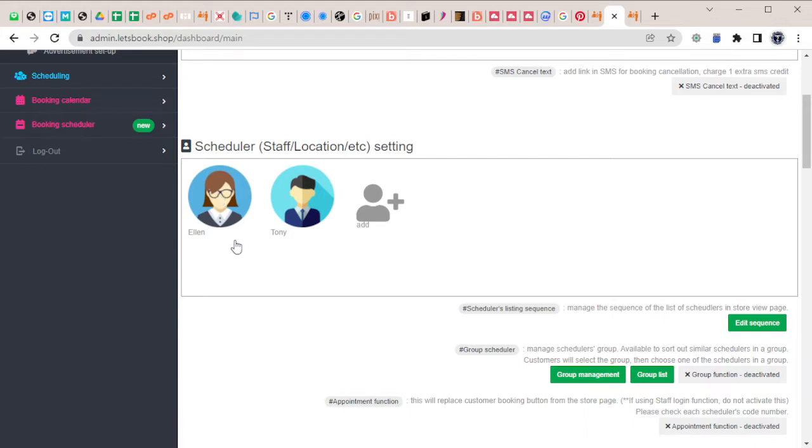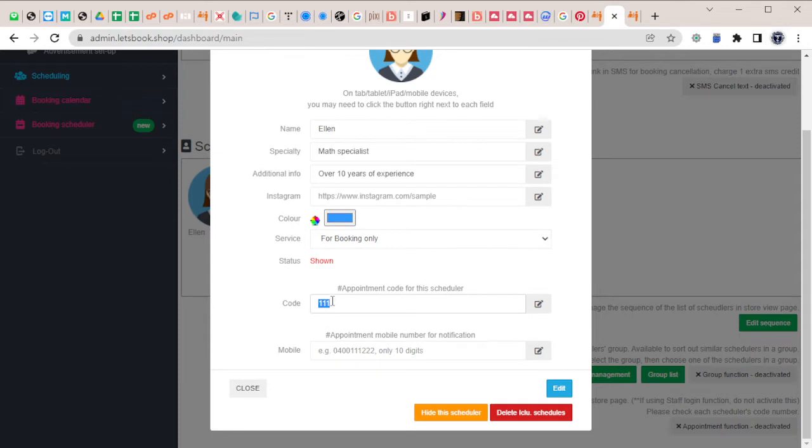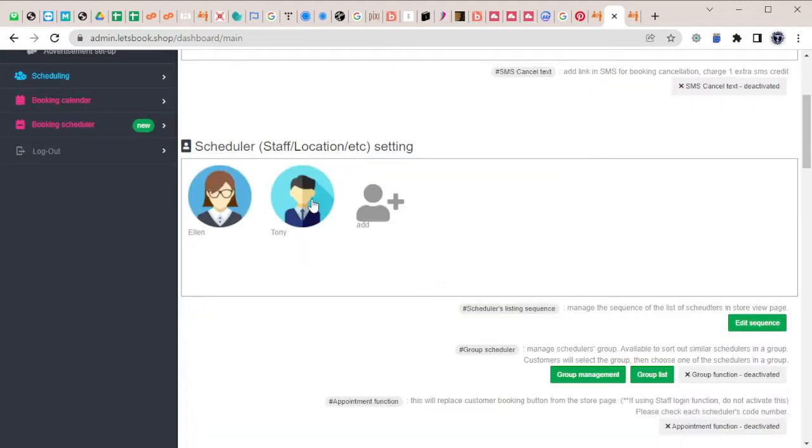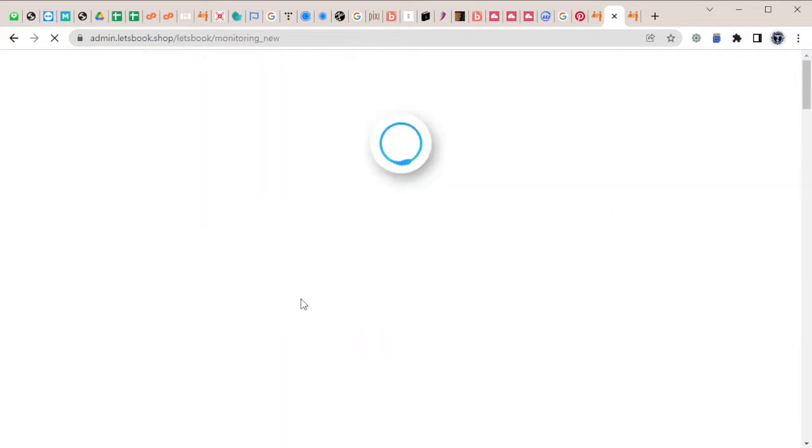Same as that, Ellen and Tony have to have a number to log in. So click Ellen, change the code. I will set up 111 for each, but you need to use your safer number, okay? And for Tony, I use 222, which means I'll just show you.